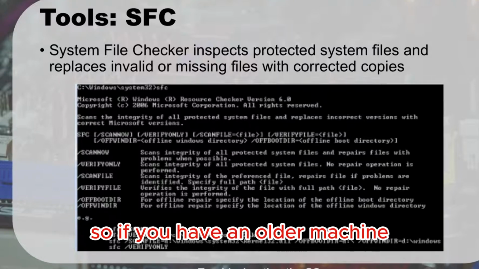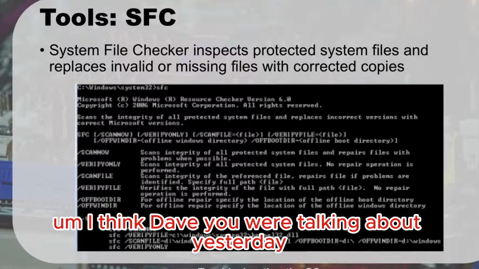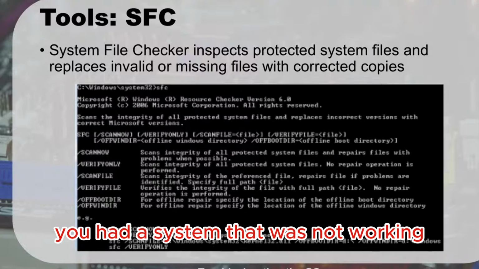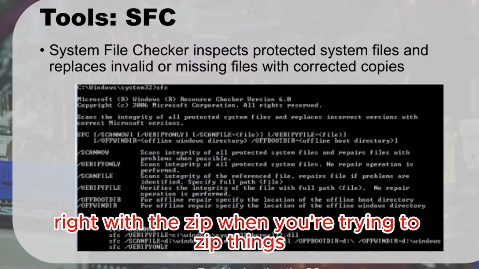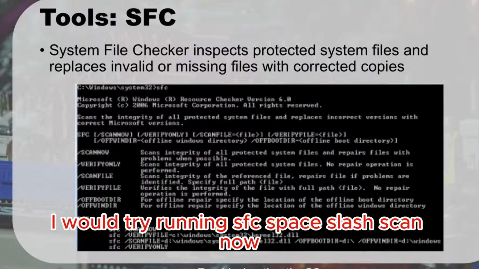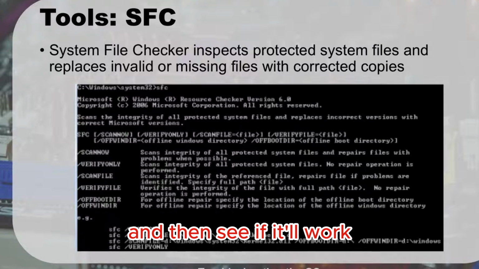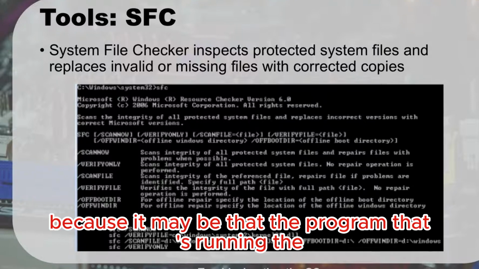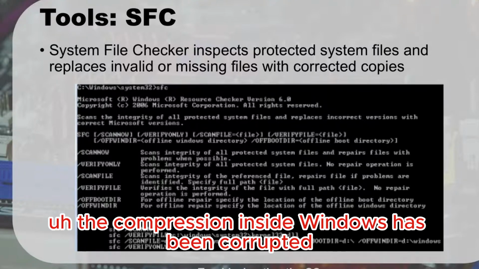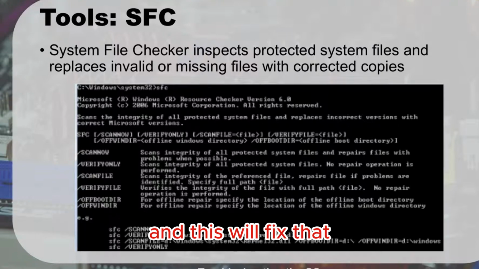So if you have an older machine, I think, Dave, you were talking about yesterday, you had a system that was not working right with the zip when you're trying to zip things. I would try running SFC /scannow, and then see if it'll work. Because it may be that the program that's running the compression inside Windows has been corrupted, and this will fix that.